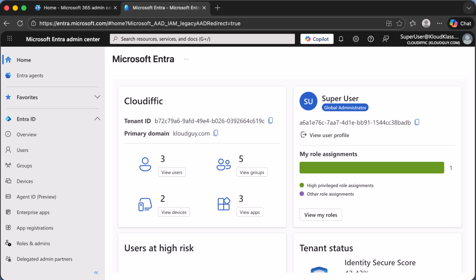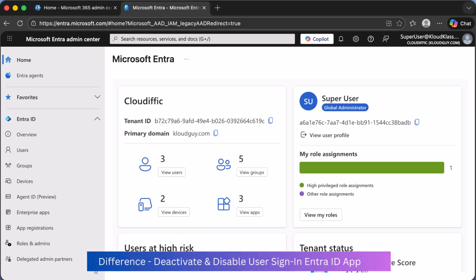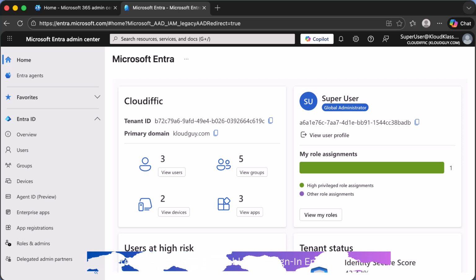In this video, we are going to have a look at the difference between deactivating an Entra ID application and disabling user sign-ins to an application that we have up in the cloud. So let's look at the first case, deactivating the application in Entra ID.